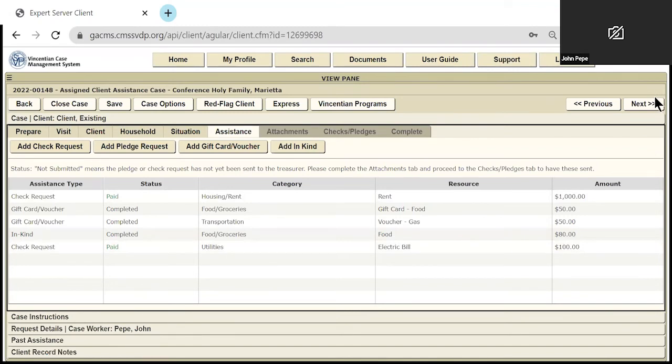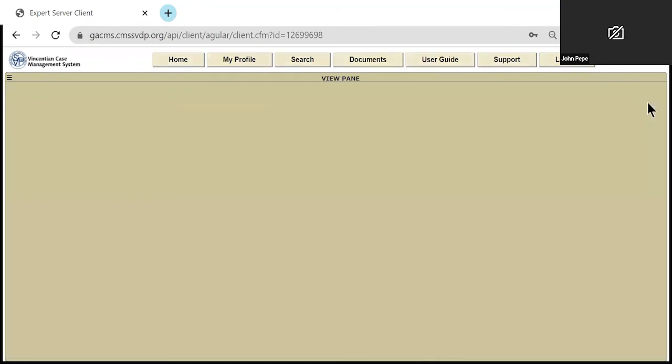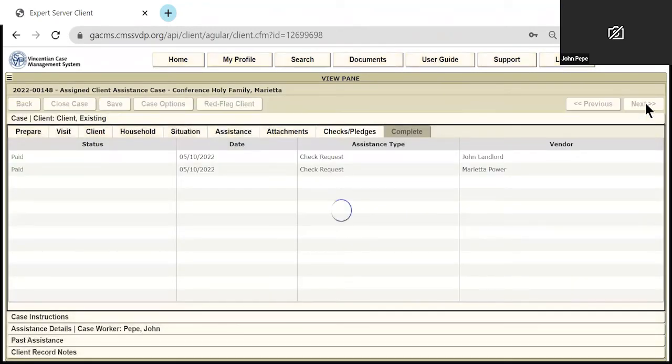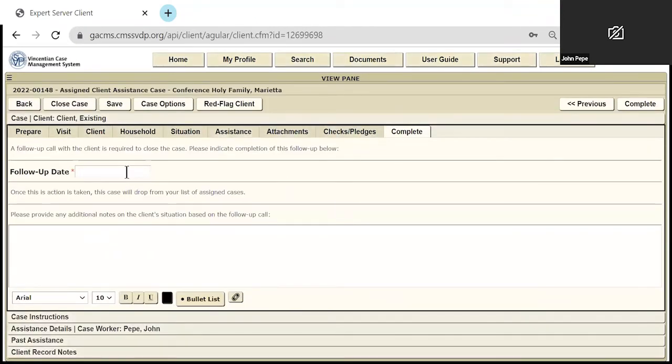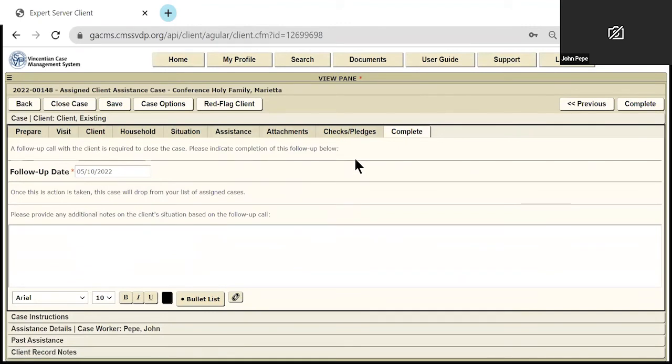Very important. Once you are done with the case. Now, you might leave this open because maybe you're waiting for a utility bill still to come in from the client, and you're going to pay the natural gas bill as well, but you haven't seen the physical bill. So it's fine to leave it open until you're done. But when you are done, this is the time to close the case. So you're going to advance to the complete tab.